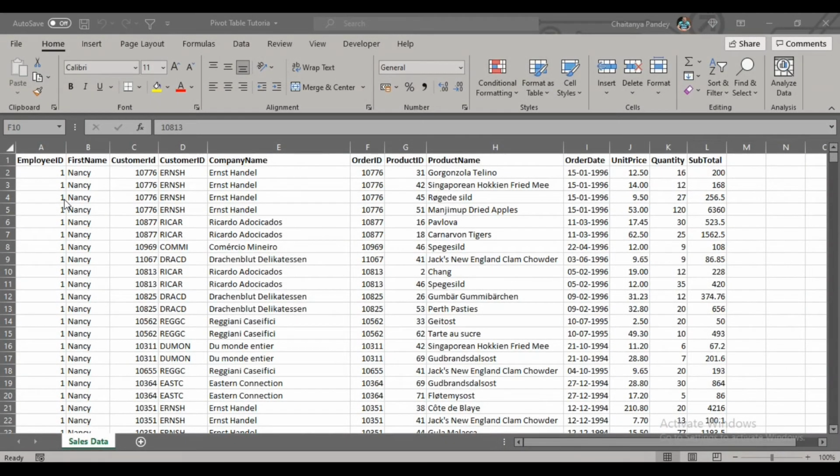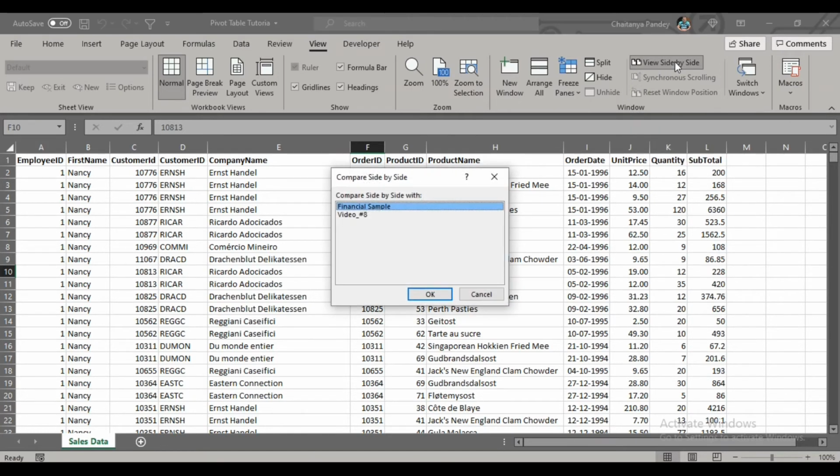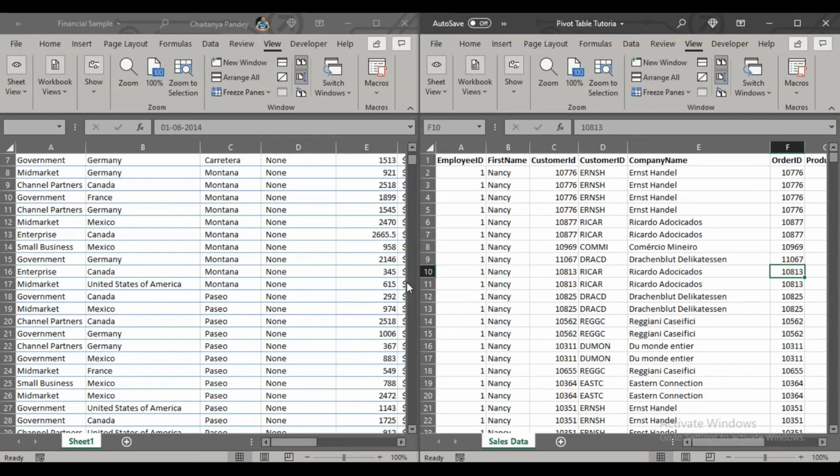Excel's side by side feature is a very handy tool, and using this you can compare data between two sheets. So how do you do that? We go to the View tab, and under the Window section we have a View Side by Side option. Click on that, and it will open a small window asking which open Excel workbook you want to compare side by side with. We have two more workbooks open, so I am going to compare it with the financial sample workbook. Just click OK.